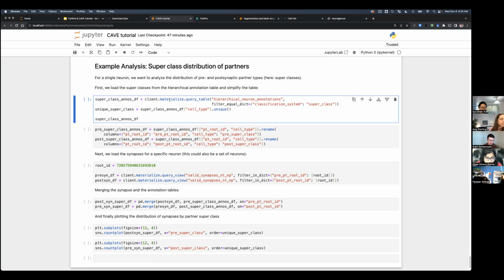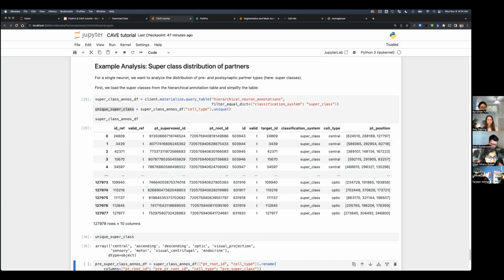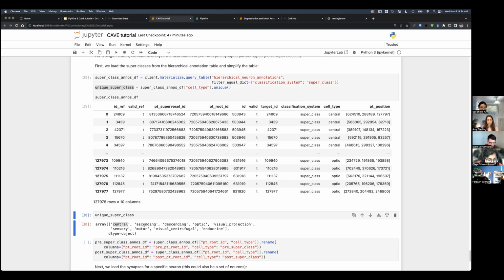So first, we will query our hierarchical annotations again. In this case, we will filter by superclass, so we only get the superclasses. And I will also extract the unique superclasses. As a recap, we have central, ascending, descending, optic. These are only staying within the optic lobes, but they may actually also project between the two optic lobes.